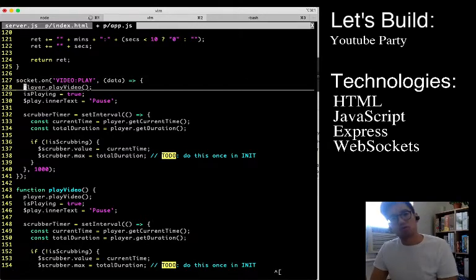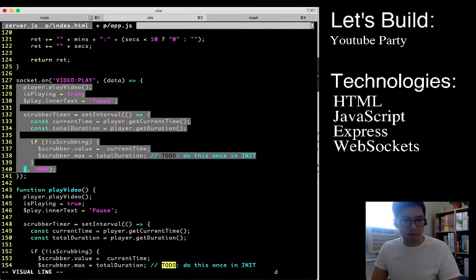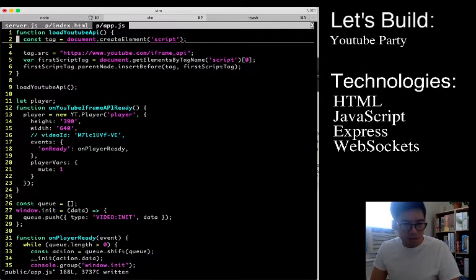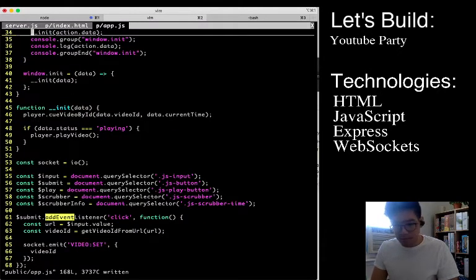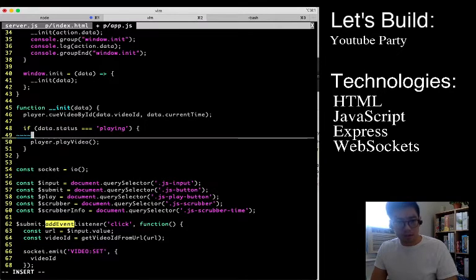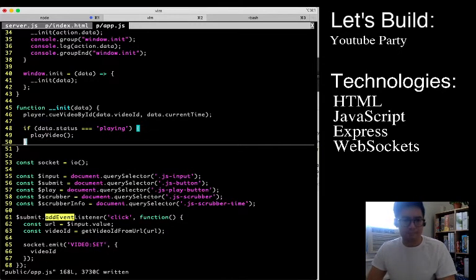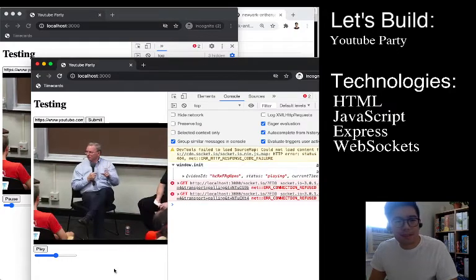Yeah, let's just keep it simple. Play video. So I create a new play video function, which starts the YouTube video, and it also updates the scrubber. Okay.